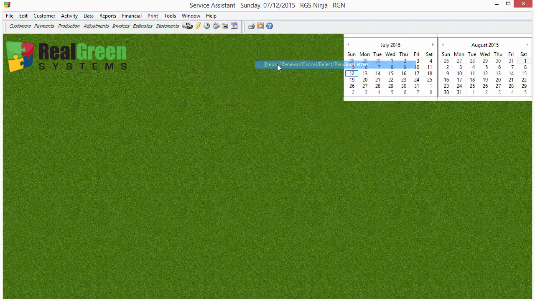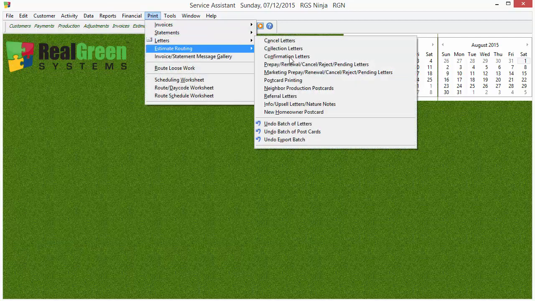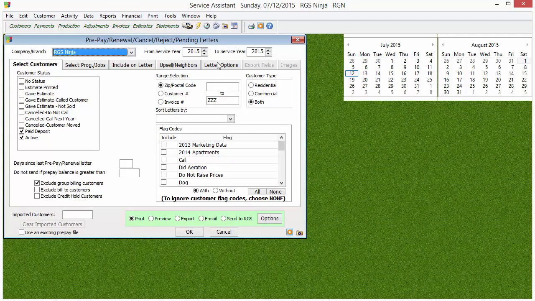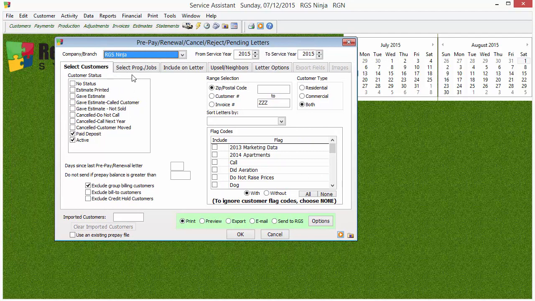So let's begin. We're going to go to print, letters, and then prepay letters. Once we go to prepay letters, these first two tabs are selecting who is getting the letter. For example, under select customers, we can select what status the customers themselves are in. We can do it for a specific zip code or range of zip codes, a specific customer number or range of customer numbers, or a specific invoice or range of invoice numbers.